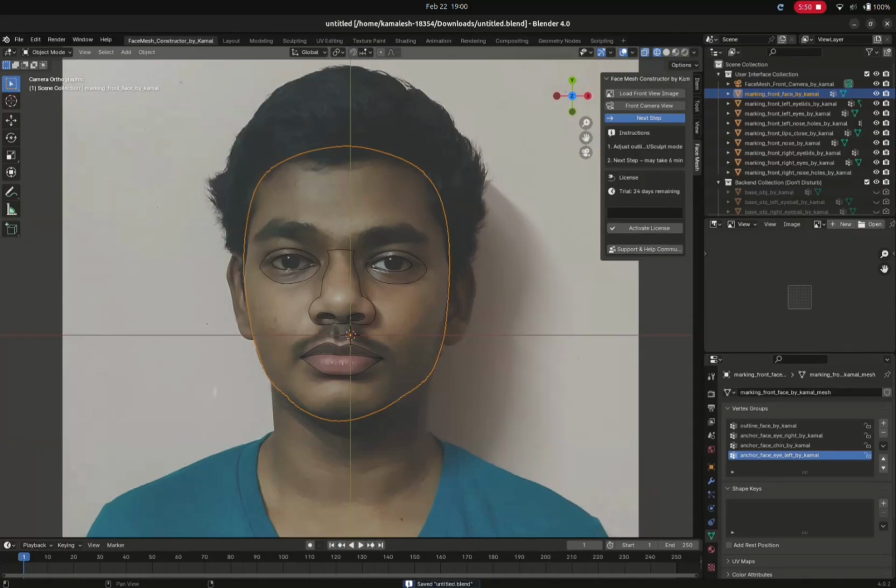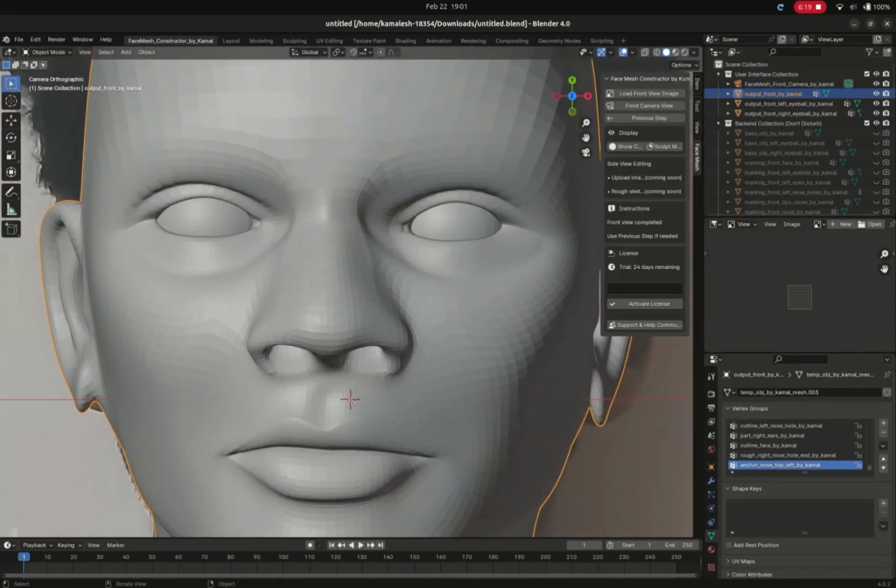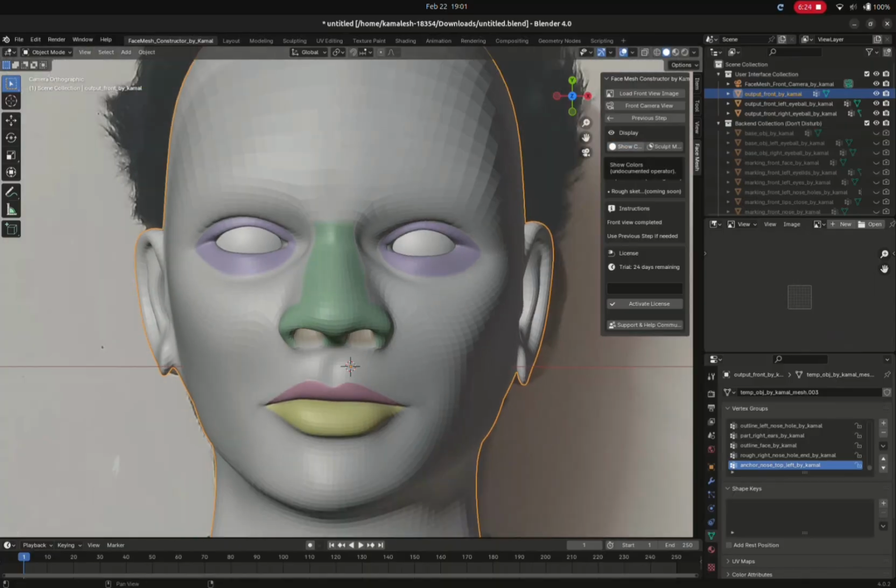Let's see how long it's taking. I think it should take up to 1 minute 30 seconds. Yeah, it's ready. Now you can see a base face is ready with correct plottings of eyes, nose and lips.